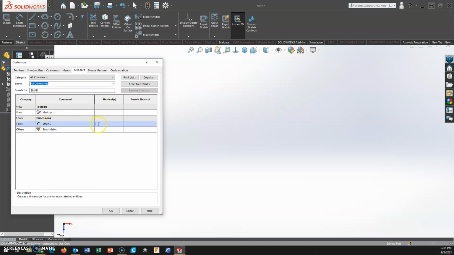That Smart Dimension is assigned to the D key. So the D key is already assigned. Others: move selected, breadcrumbs, confirmation corner. I've been using SolidWorks for, well, probably long enough. I don't even know what breadcrumbs are in terms of computer language. I want to reassign it. Yes.